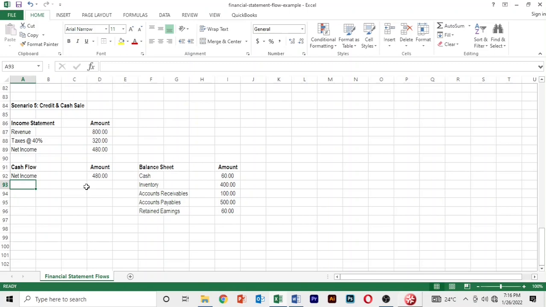So to do that, we are going to say changes in accounts receivables, which means our accounts receivables have increased by 400. So we are going to subtract that in the cash flow statement. Then we are going to say total changes in cash, right? So which means if we run an auto sum here, then we are left only with 80. Okay, so our total cash is going to be affected by 80.